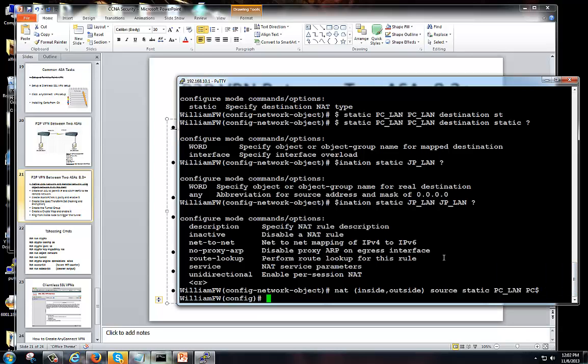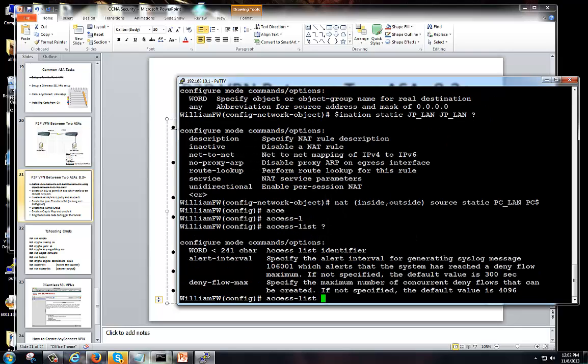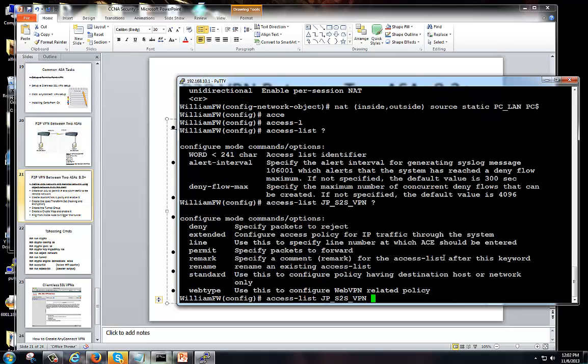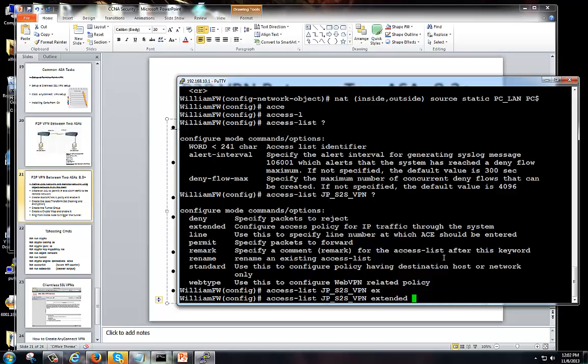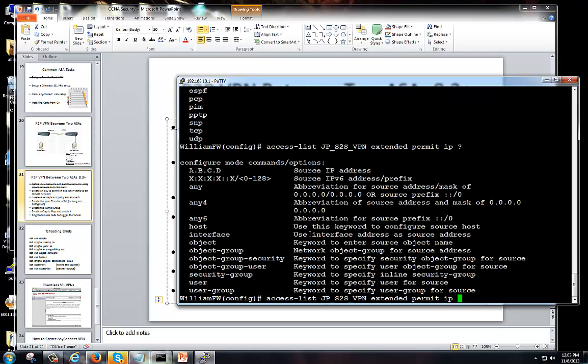So for that, I'll go ahead and make an access list. What do I want to call it? I guess I'll call it JP site-to-site VPN. I'll do an extended, question mark. I'll do a permit. Okay, and here I'm going to specify IP, and I also do want to put ICMP, but as you can see here, you could do OSPF, you could do TCP if you want to specify exact port numbers, but in my case, I'll put IP here.